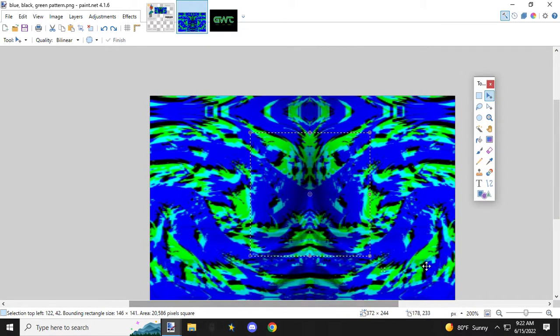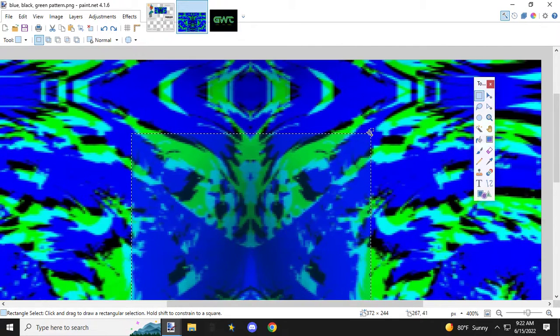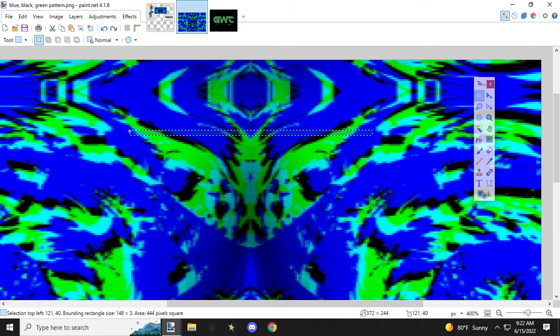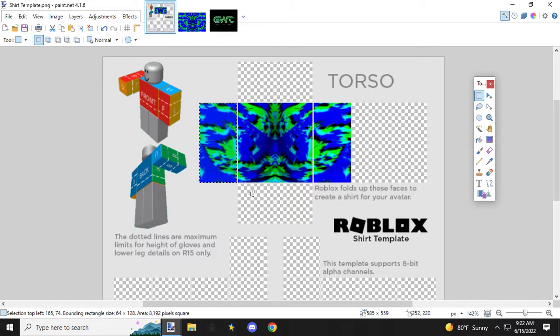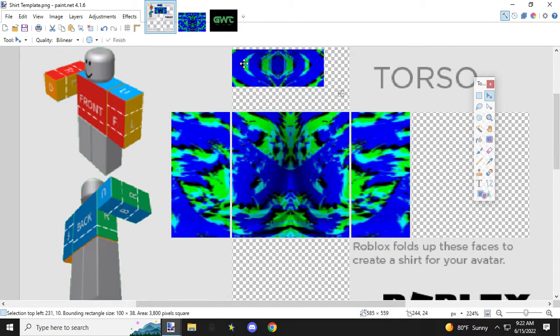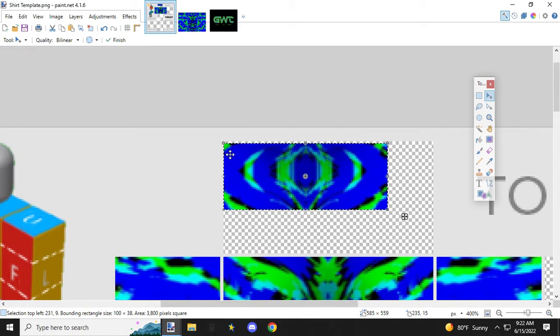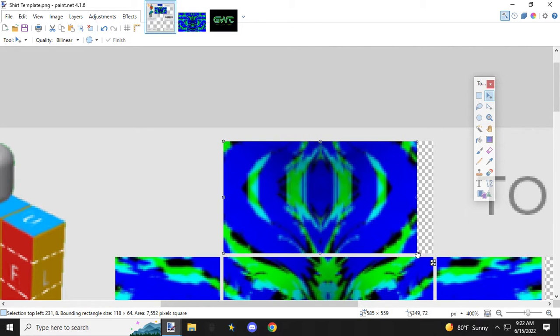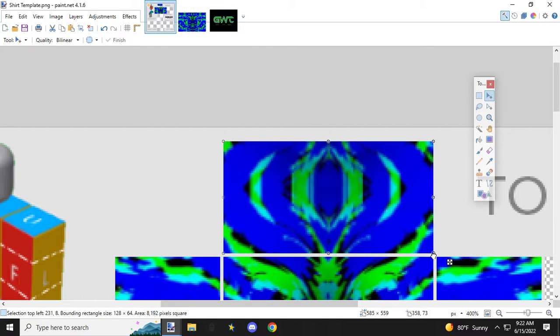Now, same way as before, and take it from here to about here and go up. Control C, Control V, and of course we can stretch it to make it fit right. And so it lines up here.